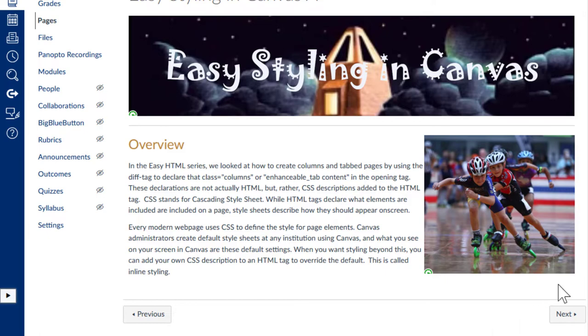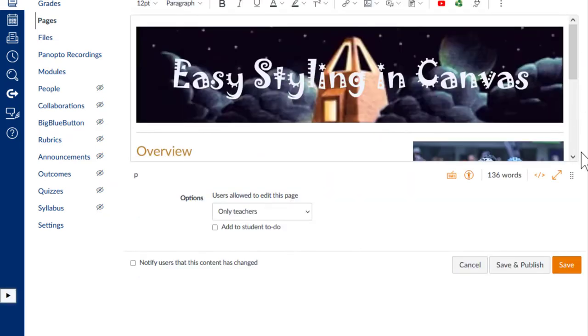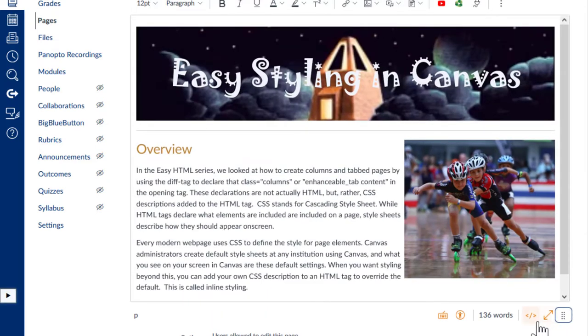The text is too close to the image, making it less readable for the learner. We want to increase the space between the text and image to keep them visually distinct by adding padding around the image. In CSS, padding refers to the space around a page element. So, let's add that in the HTML editor.